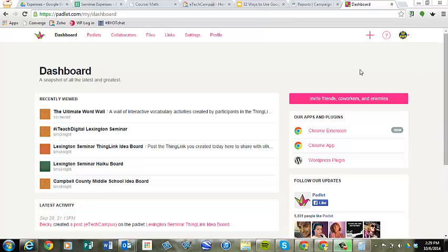This is the dashboard page of your Padlet account. When you log into Padlet.com, this is your landing page. Any of your boards that you've most recently viewed will show right here, and so you can just skip straight to one of your boards. The plus sign right here is where you create a new Padlet wall.